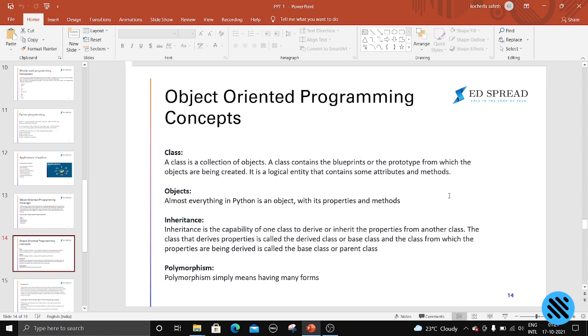So let us see what is the real life example of classes and objects. Let us take an example of a car. A car contains many attributes and methods. So what does the car contain? It contains the steering wheel, the accelerator, the number plate, etc. Right? So now let us see what is an object.